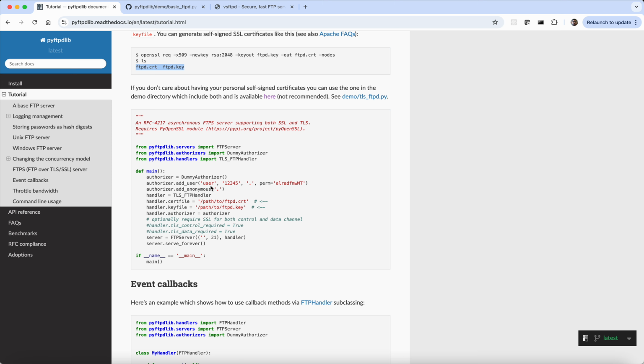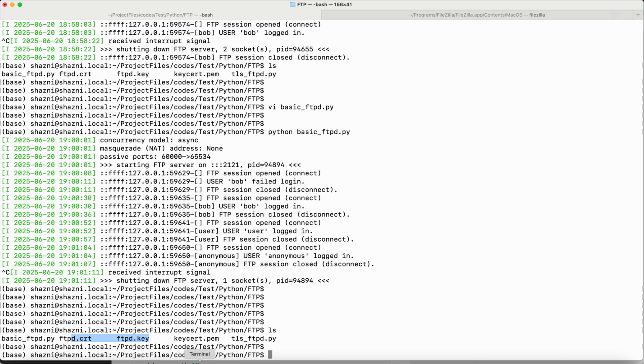And this code actually adds a user and also adds the anonymous user, and it provides a certificate and the key file, and then just serves the FTP server. And now we can run this and connect to the server over FileZilla, and you will be able to see that it is serving over TLS. So we can find that detail here.